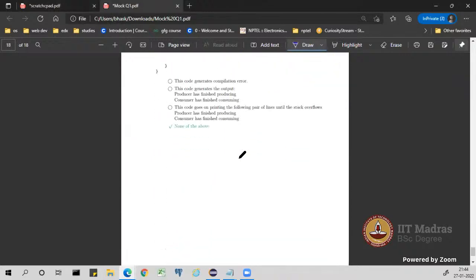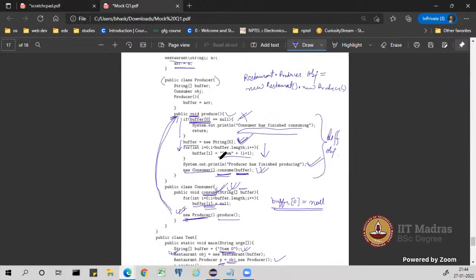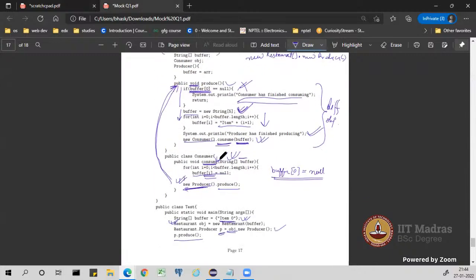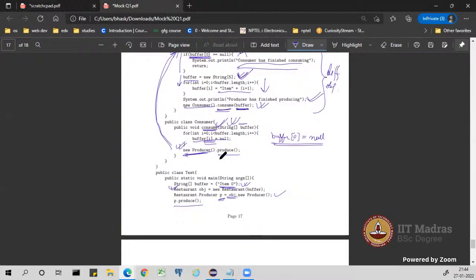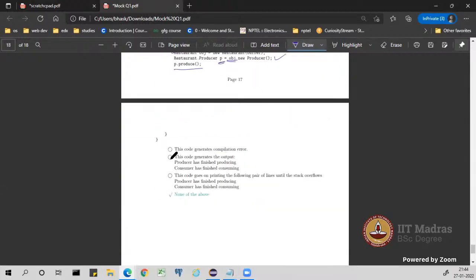I think that was the last question also. And is that what would be the output? It's none of the above. I don't know who said the answer in the first place. He explained nicely. Thanks.